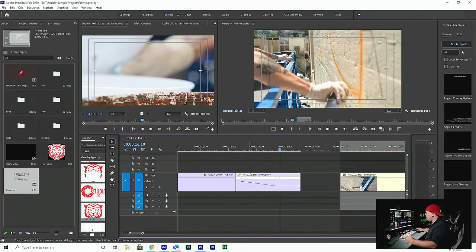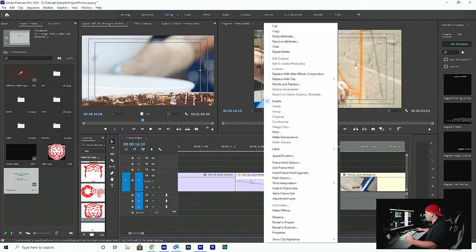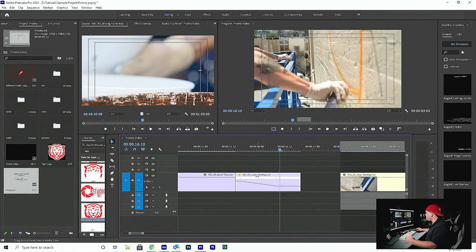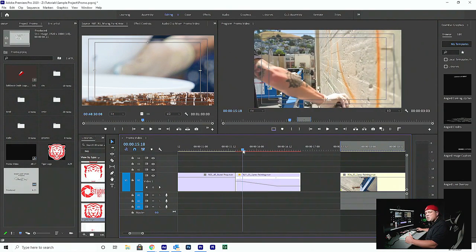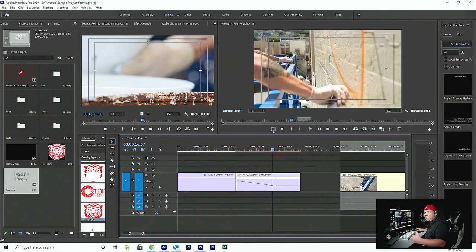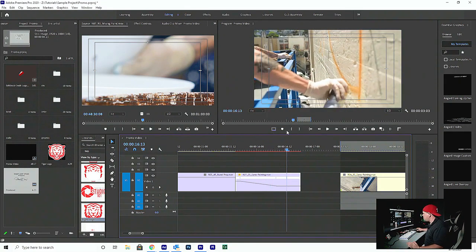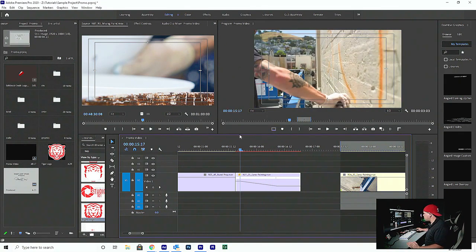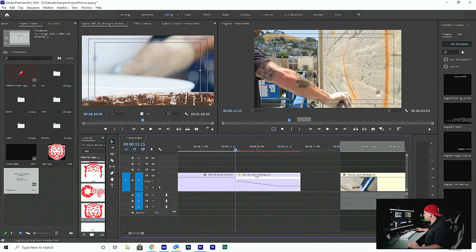So to do that, let's go ahead and right click on our clip and go to time interpolation. Time interpolation, and we're going to say optical flow. We're going to click that. It tends to give a little bit smoother look to our footage just by how it processes frame by frame pixels and motion. Okay?